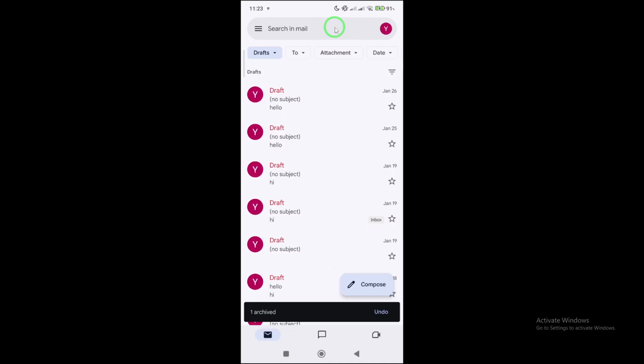Archiving doesn't delete your draft. It simply removes it from view in your main folders. You can always find it later by searching for it in Gmail if you ever need to revisit or finish it. And that's it. You've successfully archived a draft email in the Gmail app. It's a fast, clutter-free way to keep your mail organized and more manageable.